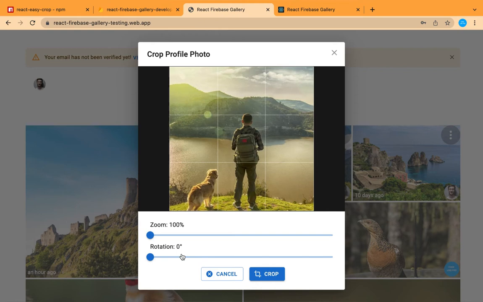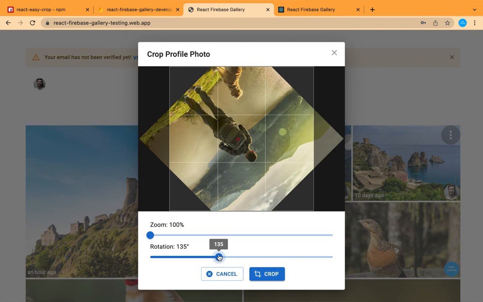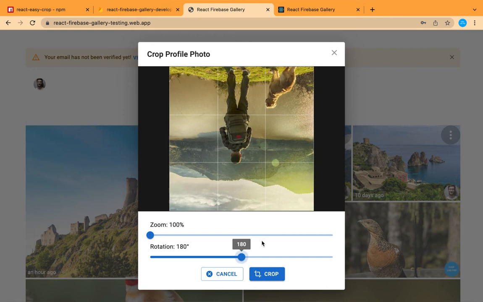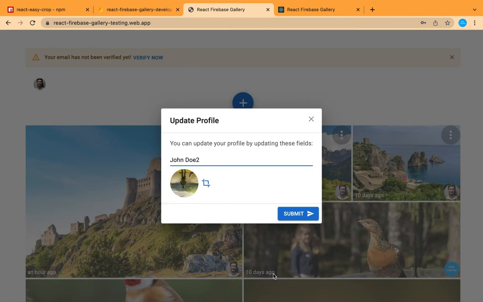Here let's rotate the image. Let's rotate it 180 degrees to flip around, and let's crop again. Let's submit.